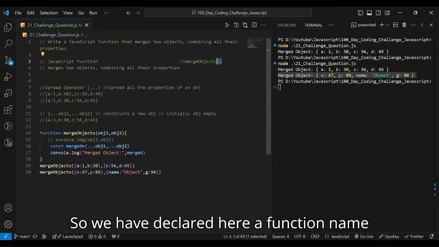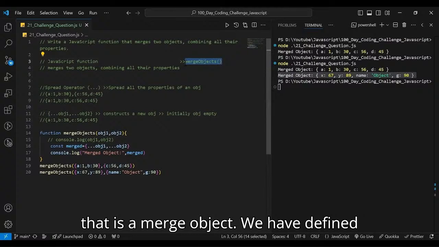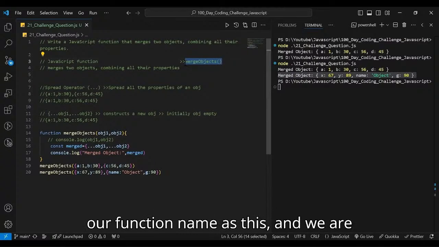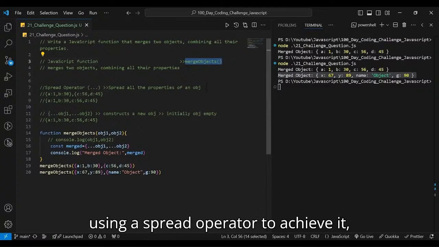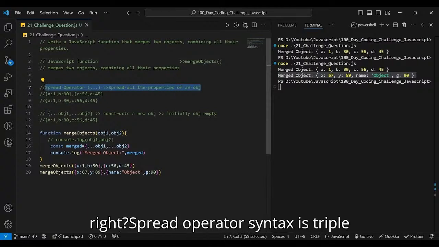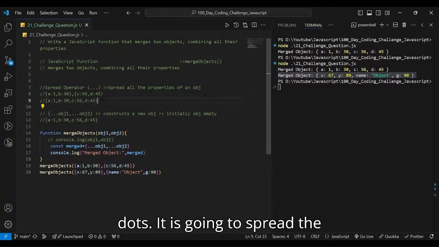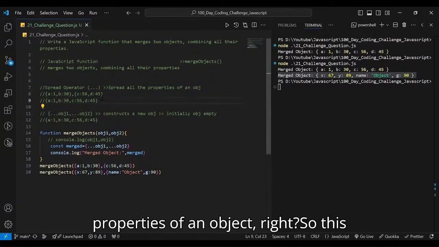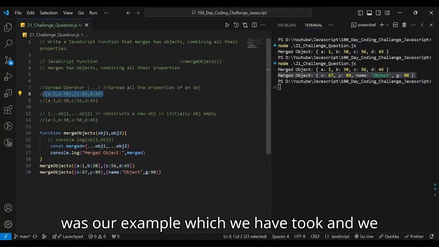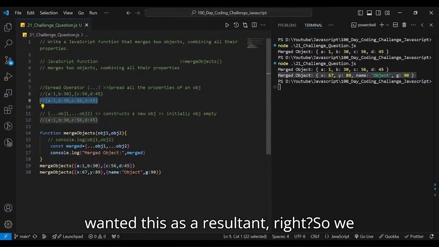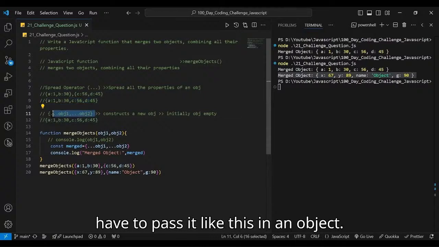So we have declared a function named mergeObject. We have defined our function name as this and we are using a spread operator to achieve it. The spread operator syntax is triple dots. It is going to spread the properties of an object. So this was our example which we took, and we wanted this as the result. So we have to pass it like this in an object.